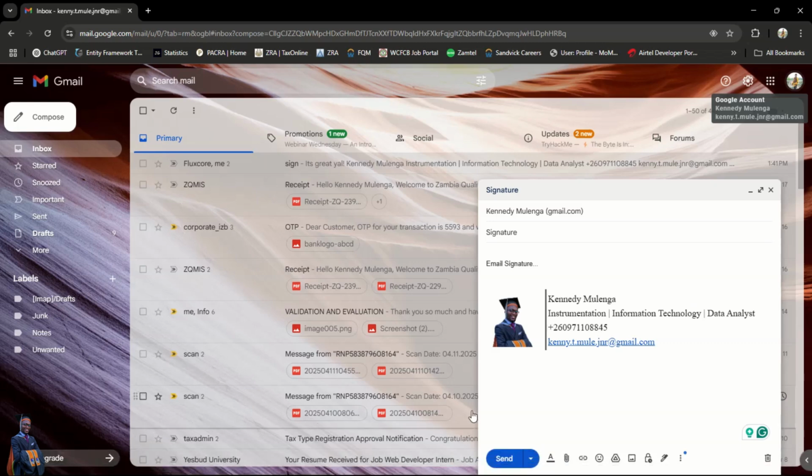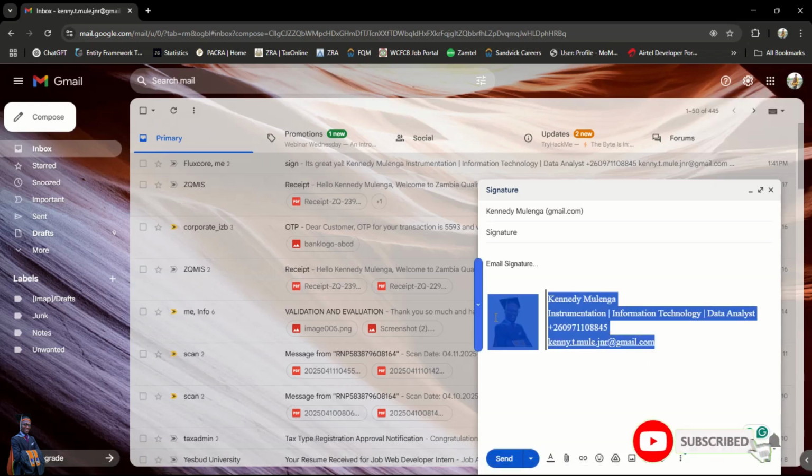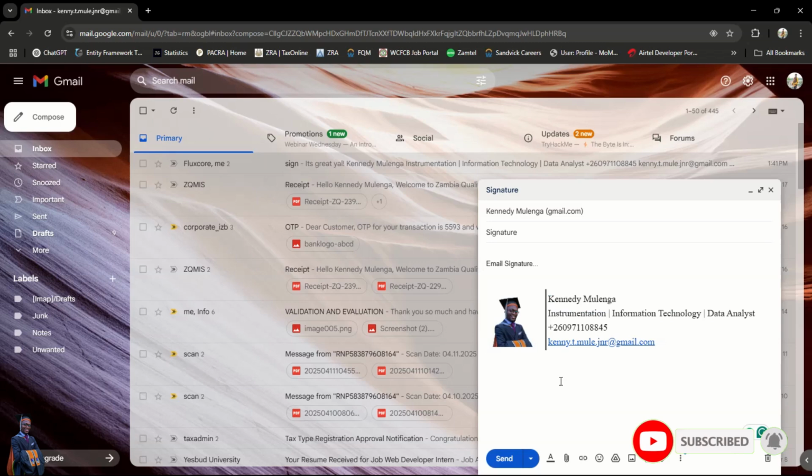On the screen, this is my digital signature or digital business card. It's showing my name, my profession, my contact number, and my email address. Others go further by adding their personal website, if they have one, even their social links like LinkedIn, GitHub, maybe even Instagram. But for me, this is enough. It's clean and I prefer it this way.